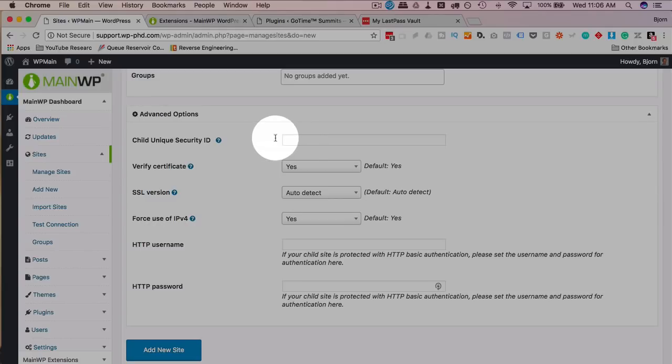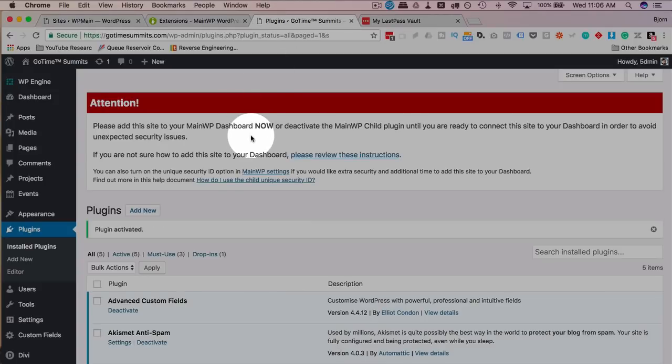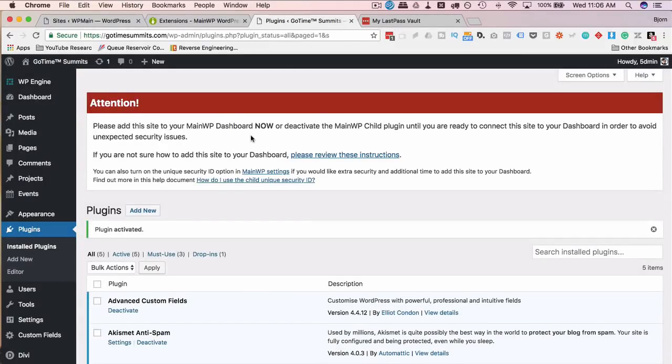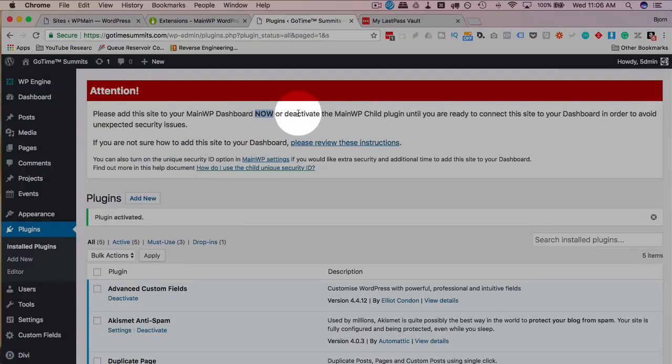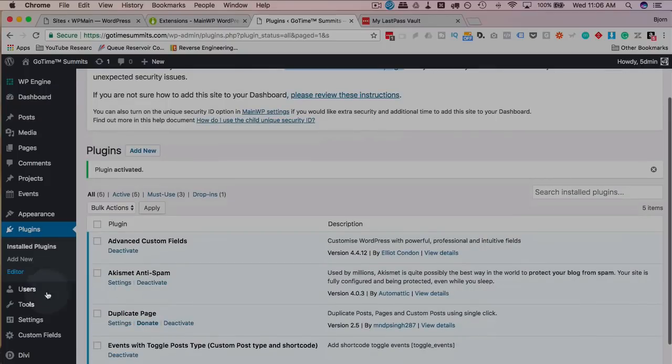It used to be required, but not anymore, which means if somebody else somehow knew you just added this child plugin to this site, they could add it to their main WP dashboard, because all I have to do is add in to the URL and they're done. So that's why it's saying now, or if you're not ready yet, deactivate the plugin until you are ready. We're going to do it right now.